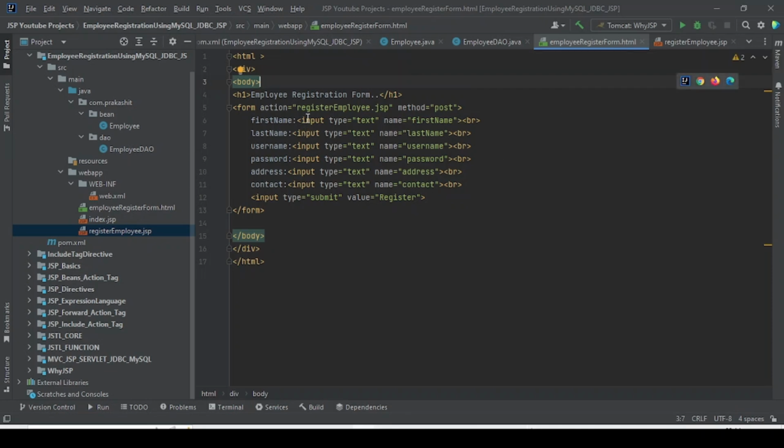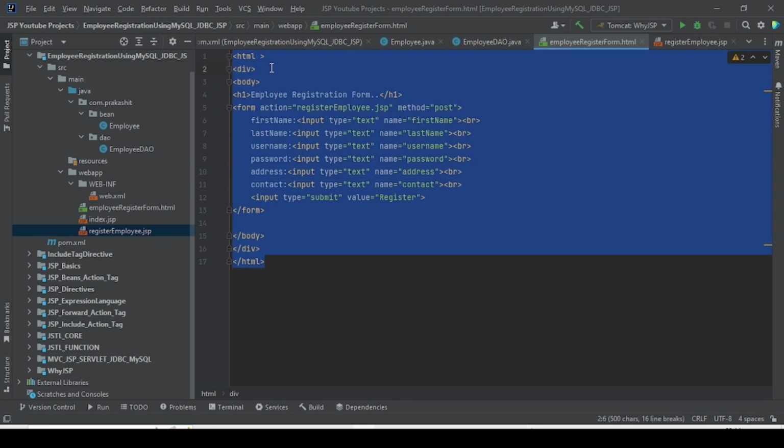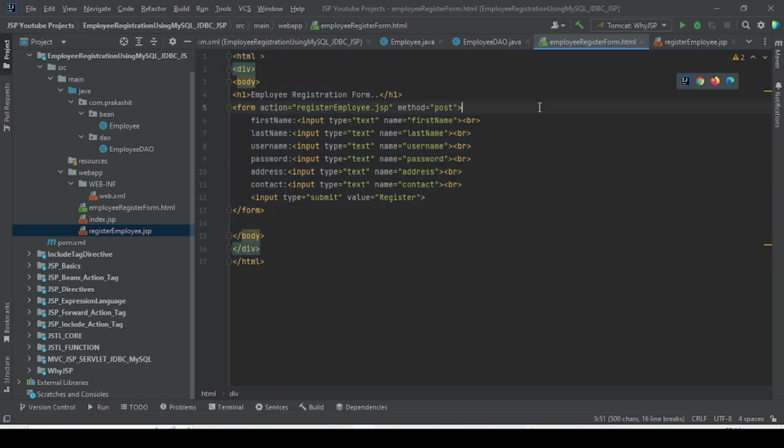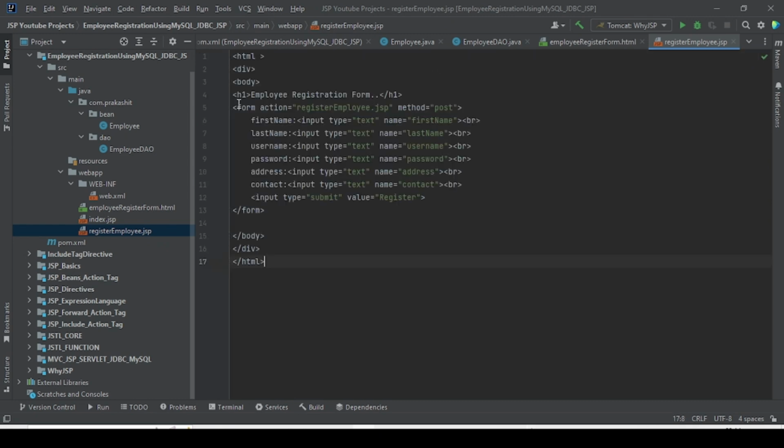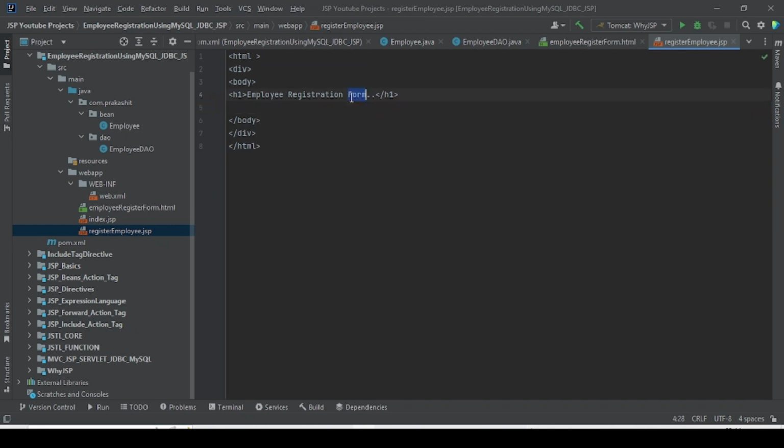Now we'll develop what happens once the register DAO employee.jsp is called on submit. We'll go to this employee register employee.jsp and write the code. Instead of this one, we'll write the code: employee registration details submitted, employee registration details.